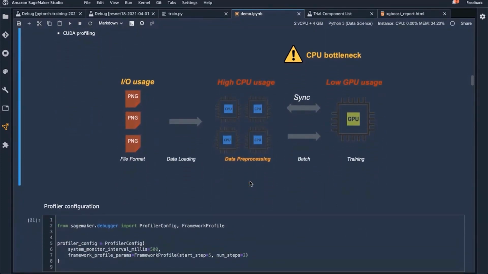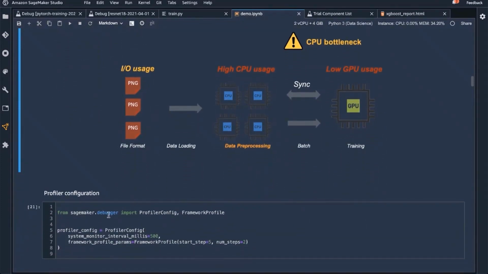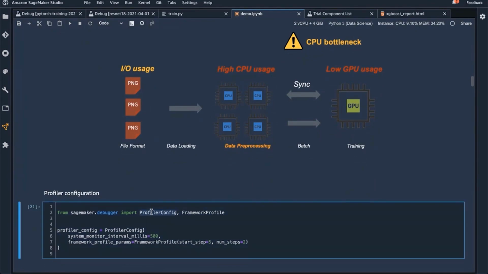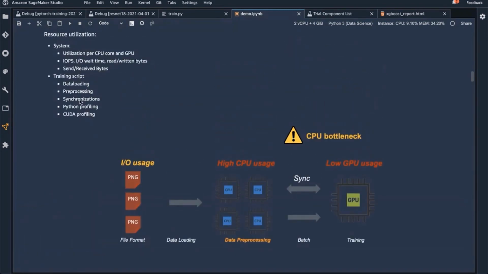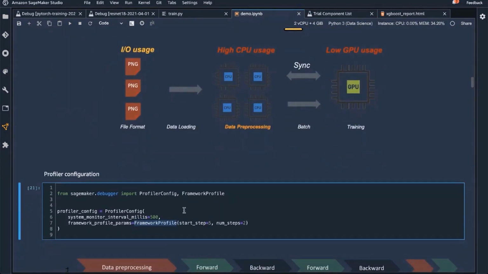So to capture these profiling metrics, you can use the profiler config from the SageMaker Python SDK. In the profiler config, you specify how you want to have the system metrics sampled. In my case, I want to have the system metrics every 500 milliseconds. I then specify a framework profile, and this is for the training operations that are captured from the training script. I want to have them captured from step 5 for the consecutive 2 steps.